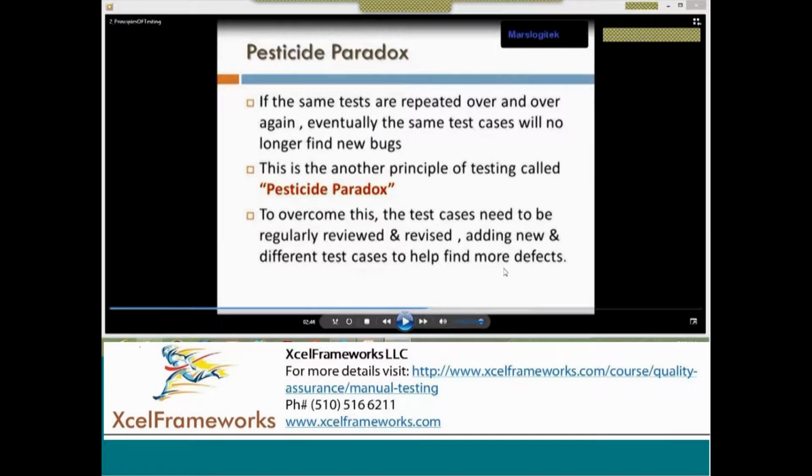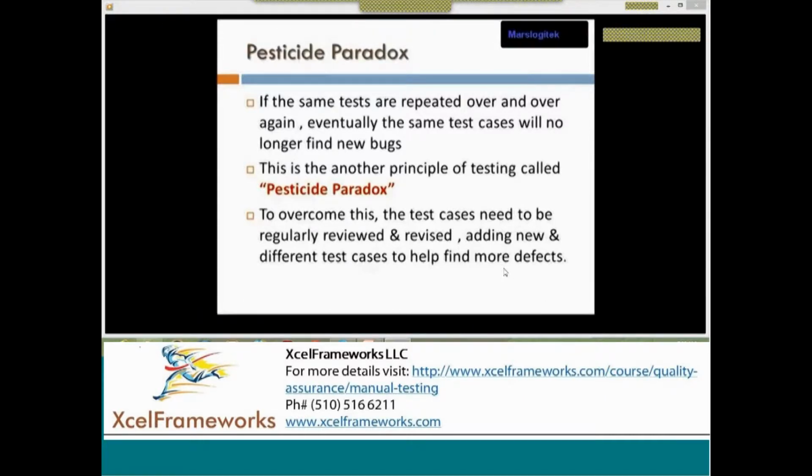So to overcome this, your test cases need to be reviewed by you or by your peers or by the management team or by the UAT guys sitting there. They can really review and give some advice to you. So okay, this is what is missing. This is the way the end user uses it, but your written test cases are not covering the basic usage or basic use cases. So try to add new or different test cases so that it will help you find more defects. Ultimately, you have to find a defect, right?